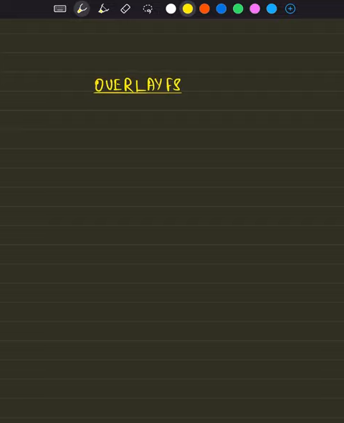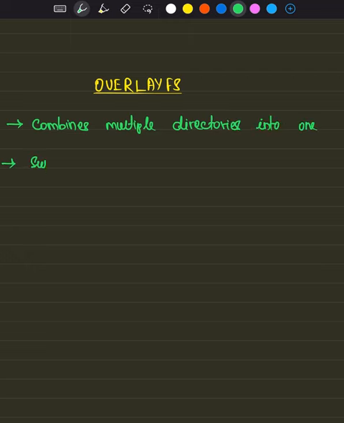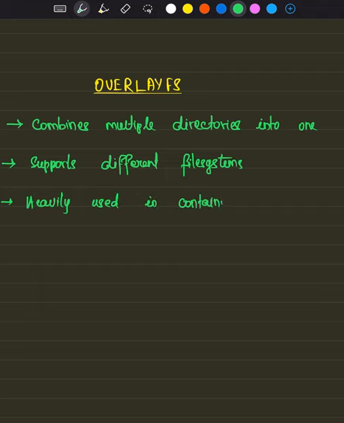Overlayfs is a simple but elegant feature in Linux to combine multiple directories and show them as a single directory. Here, both directories can be from different file systems. It is heavily used in container and chroot environments.